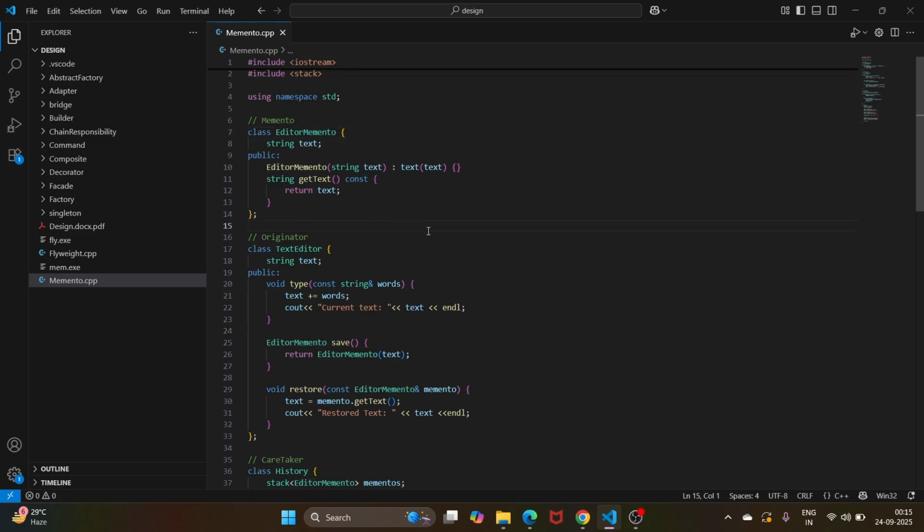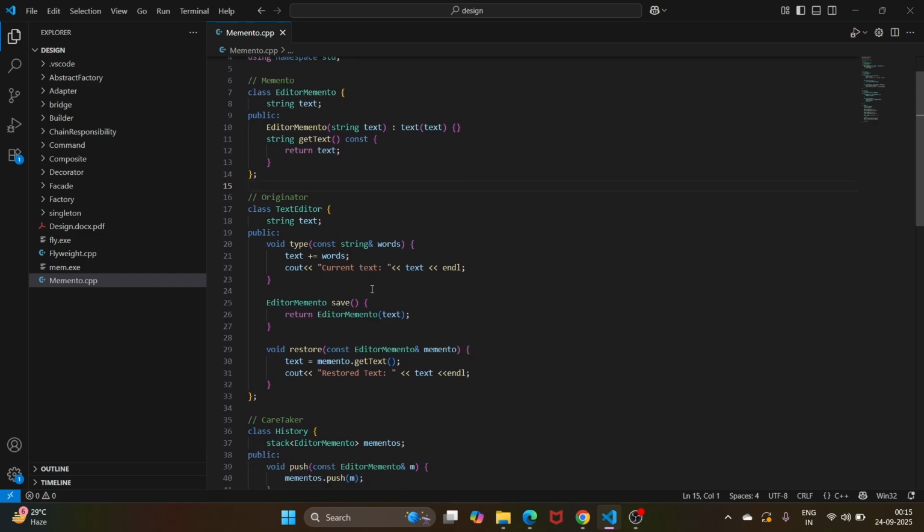So that is all about the memento design pattern. I hope you understood why we made all these classes. So if there are any questions, you can ask them in the comment section.